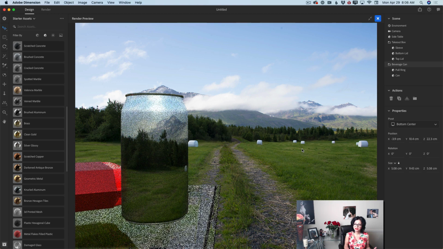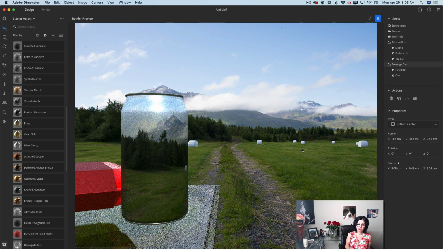Yes, now it's completely different story. Now we have beautiful glass table, we have beautiful can, we have beautiful take out a box, and everything in harmony, everything positioned perfectly fine. So this is what I was talking about. Everything's supposed to look as much realistic as possible.